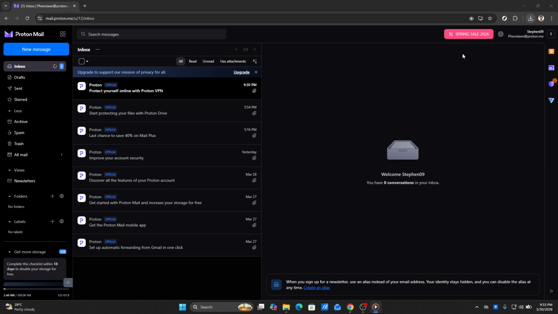First things first, you need to head over to the Proton Mail website. Open your preferred web browser and enter the Proton Mail URL to access your inbox. Once you're on the Proton Mail homepage, log in with your credentials. This will take you straight to your inbox, where you can manage your emails.